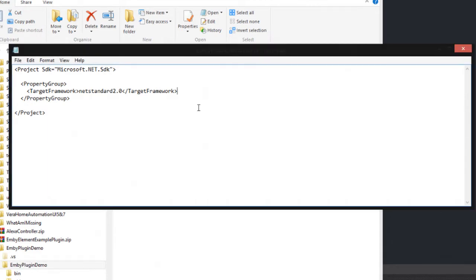In our property group, we're going to add an assembly version, and we're going to put that as 1.0.0.0. And we're also going to add a file version, and we are going to match our assembly version.